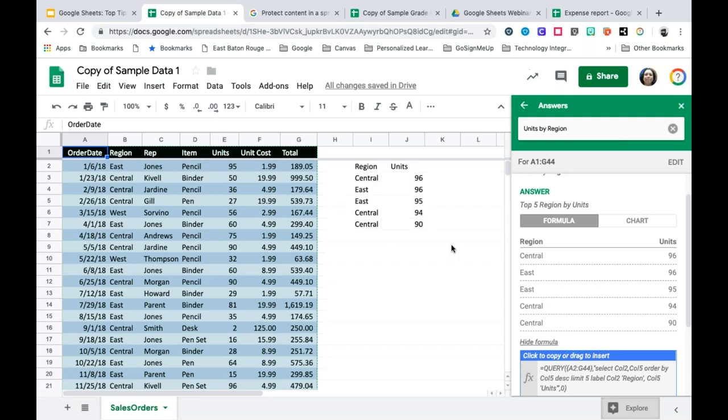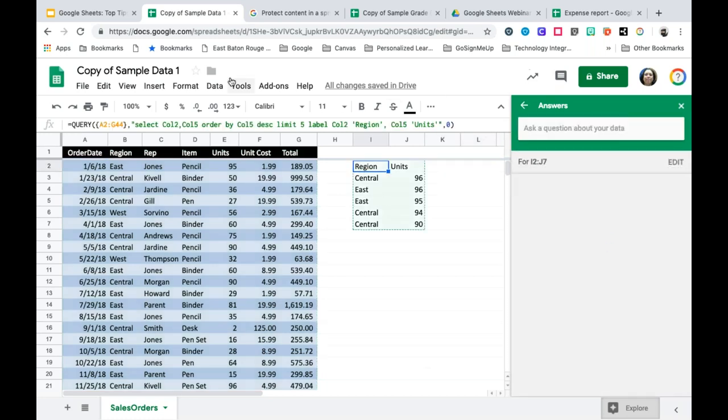So like I said, this is a feature that has made me a believer in Google Sheets. You can type a simple query, you can query your sheet, and then Google Sheets will give you the formula through the Explore feature. Now I could come in, take this formula, start making changes to it if I needed to, and a lot more. So here's my formula in the function area.